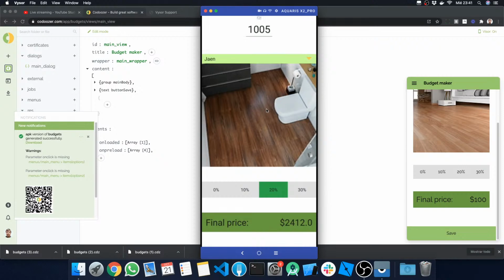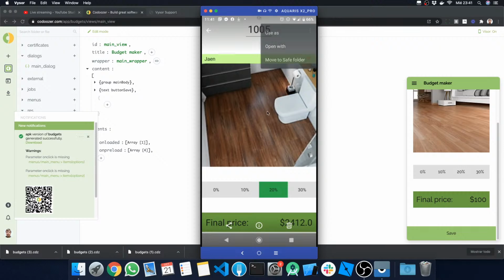So now the salesperson, I should have added some padding inside this view as well, but now I can share this picture or move it to a folder, share it and send it via email to the customer, things like that. Okay, so this is my budget.